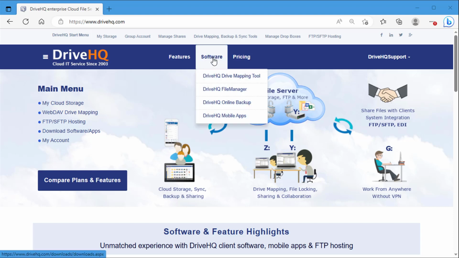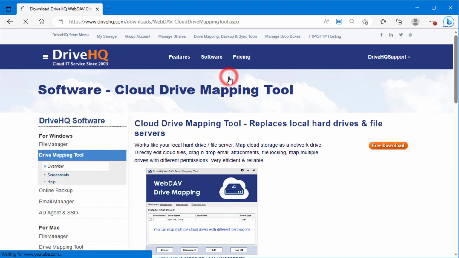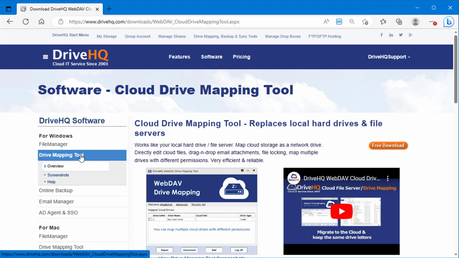You can download DriveHQ WebDAV Drive Mapping Tool from drivehq.com website. DriveHQ offers free 5 GB cloud storage.